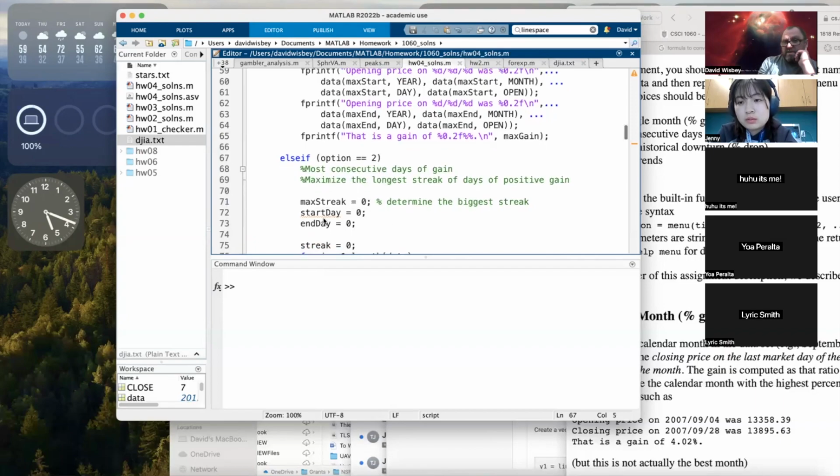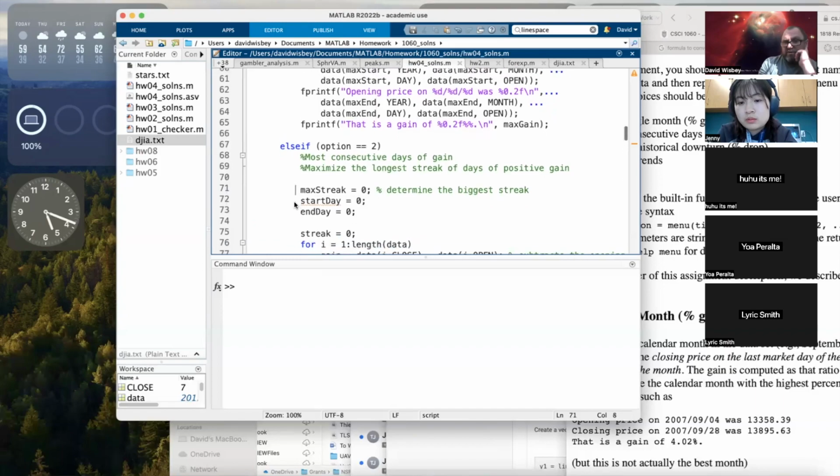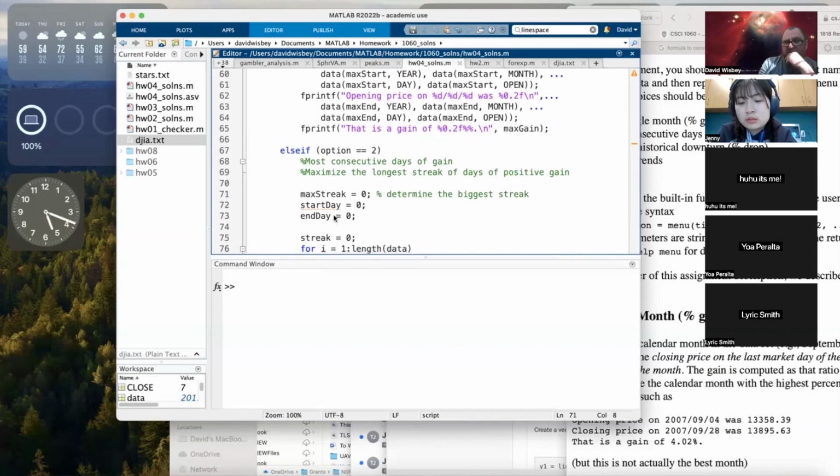Now, before I start my for loop, because I'm going to make a for loop down here, I'm going to define this variable max streak. That's the maximum number of days in a row that the stock market increased in value. Now, do you guys know what that means, if the stock market increases in value?